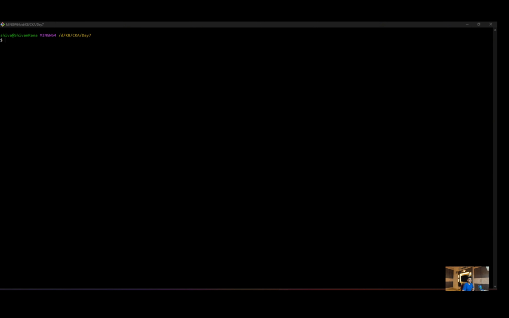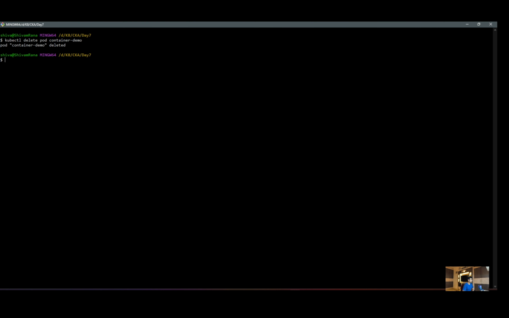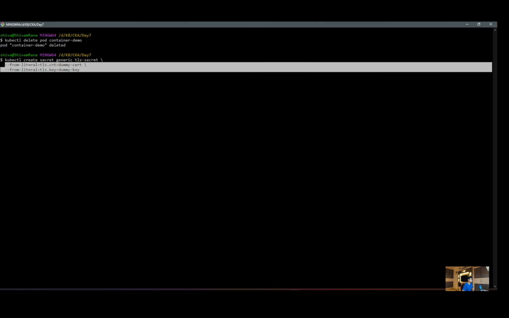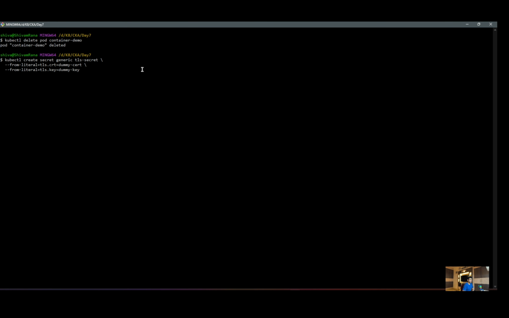First, let me delete my old pod. So our container got deleted. Now let's create a proper secret. Again, I'm using an imperative command to create a generic secret called tls-secret, and these are the two values. So let me go ahead and apply this command. So our secret has been created.